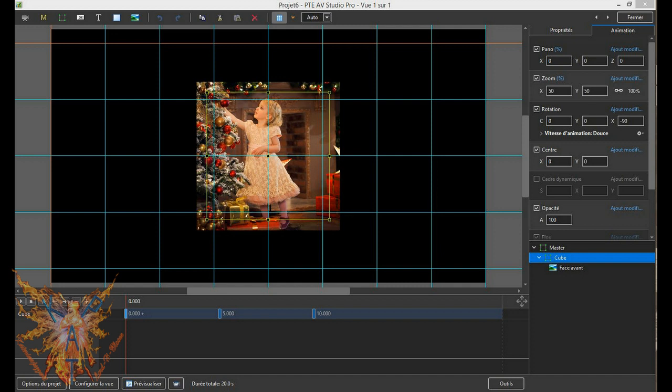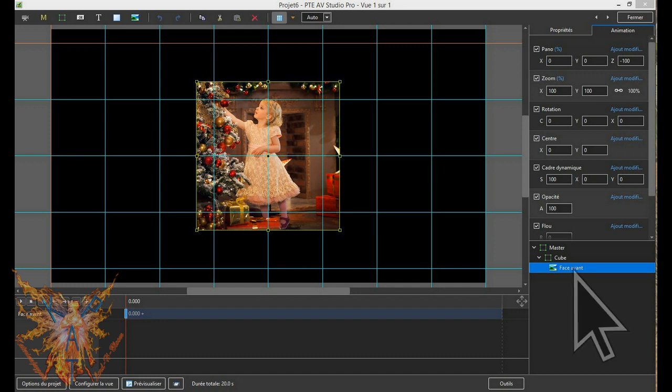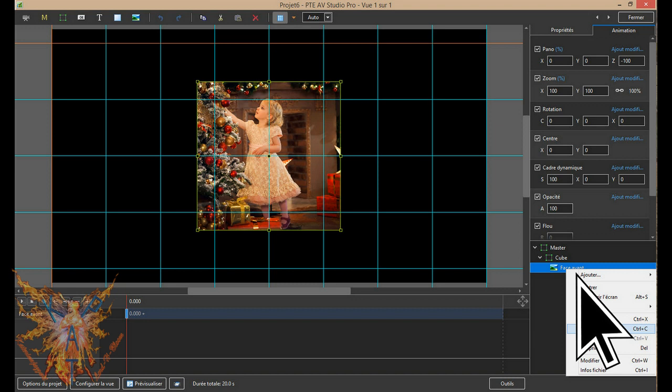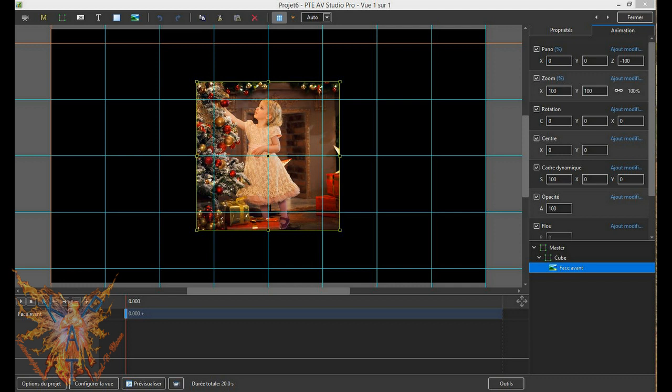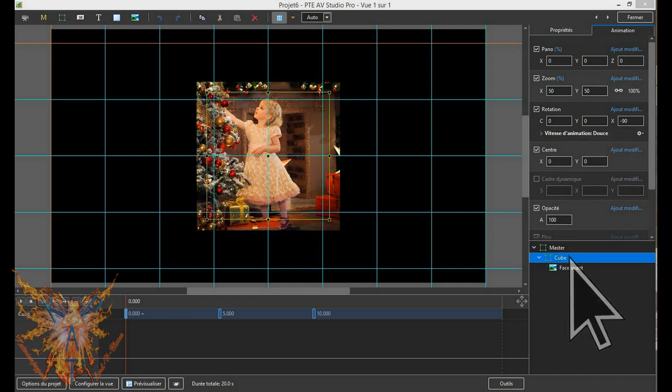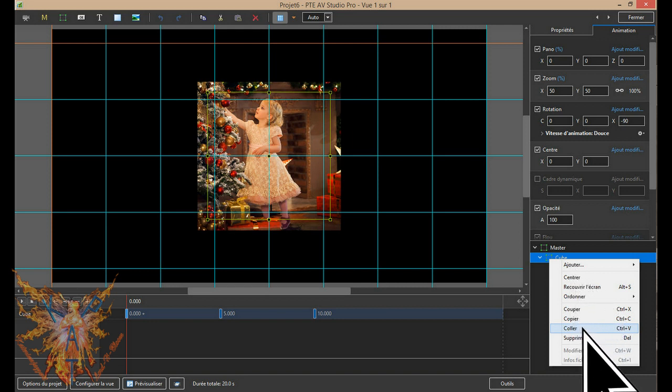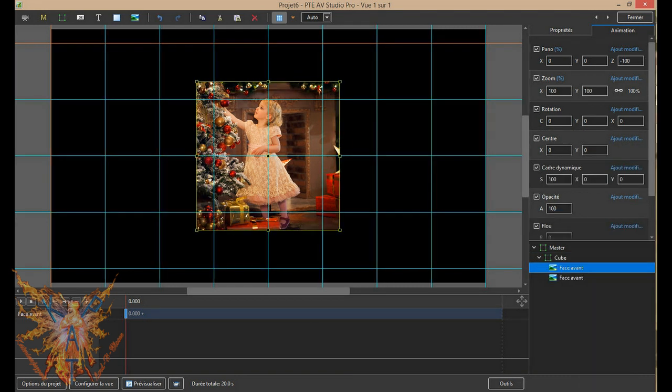Let's move on to the second side, the back side. For more ease and speed, we are just going to duplicate the front face. Click on it in the list to select it, right-click on its name again, and, in the drop-down menu, click on Copy. Now select your frame, Cube, right-click on it, and in the drop-down menu, click on Paste. You don't see it, because the two images are exactly superimposed, but the second face has been created, and you can see it in the list of objects.